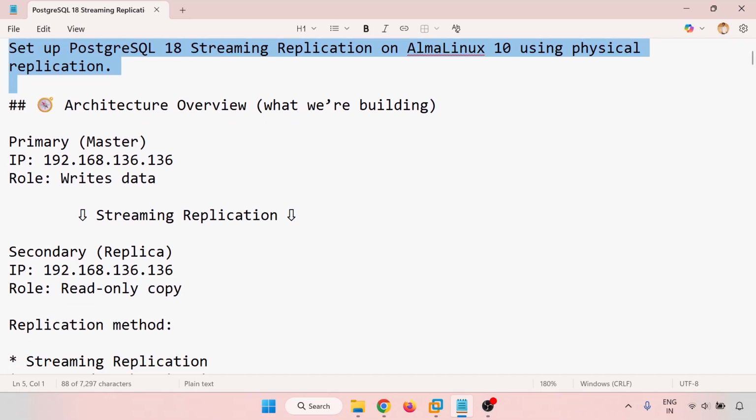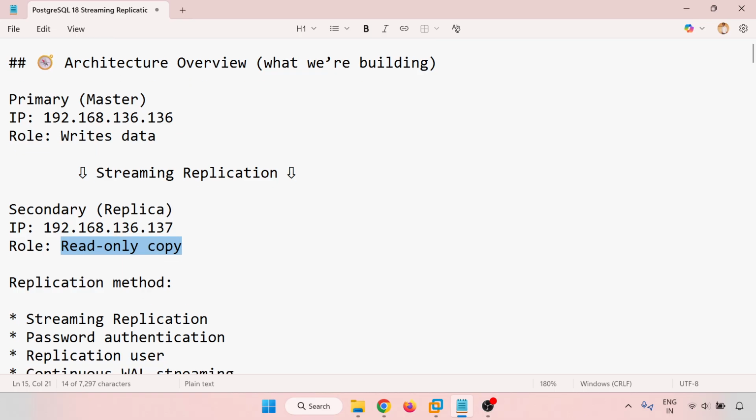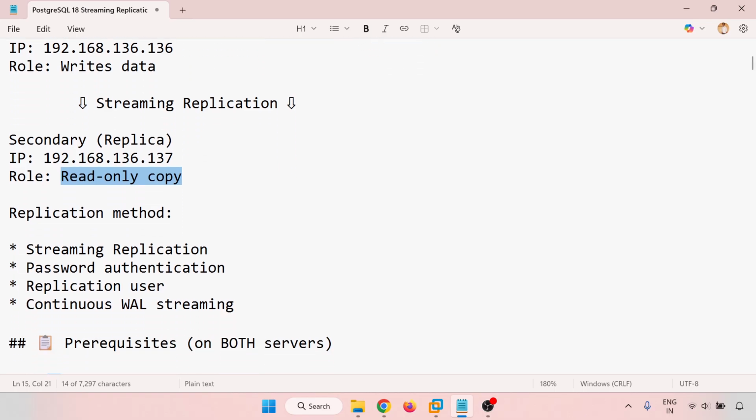Okay. So, the architecture of this replication, what we are building. Primary is the master and secondary is the replica. This is the IP of the primary, this is the IP of the replica. This is 136, and this is 137, the replica. We'll write data on the primary. You can read the data on the primary, and the secondary is read-only. The replication method is streaming replication, with password authentication, a replication user, and continuous WAL streaming.